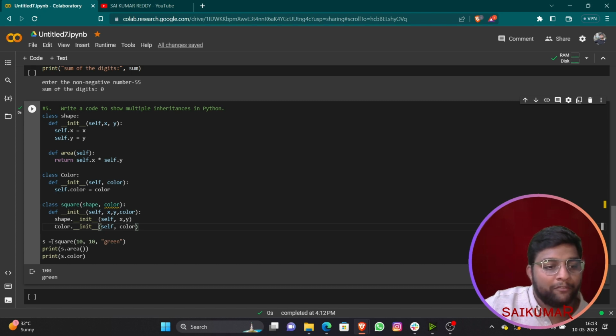Then we have taken an s variable, and for Square we have given self.x, y, and green, right? So we have taken these three variables. For these three variables we have given a condition, self.x, self.y for area. So we printed s.area, and it has multiplied 10 into 10.